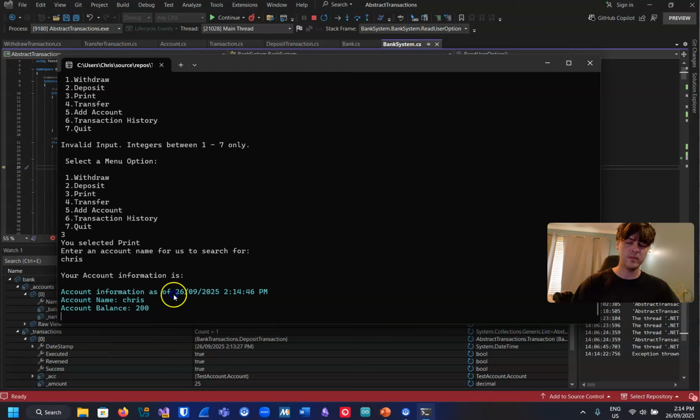Should have printed by now. There we go. So now the account, the most updated one as of 2/14, has a balance of 200. So we were able to deposit 25 and then roll that back and take 25 back out.